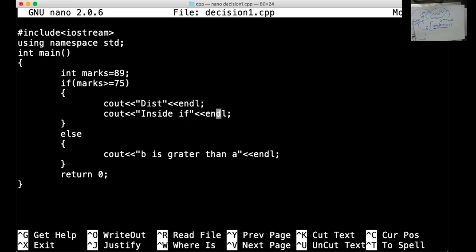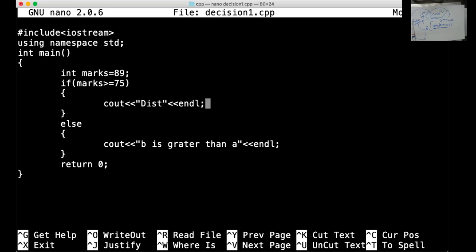And suppose now there are other possibilities of the marks also. Suppose the marks you are getting are less than 75. If it is less than 75, now there are other possibilities also. You can have the first class or first division, you can have the second division, you can also fail. So you can have another condition, but this condition is only checked if the first one is false.